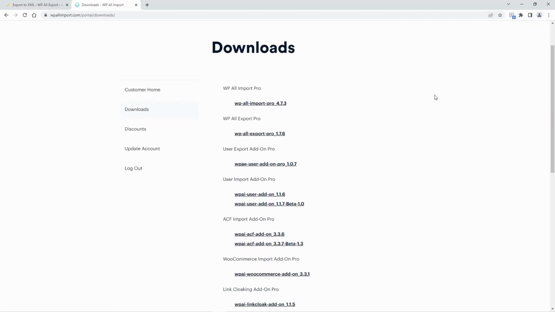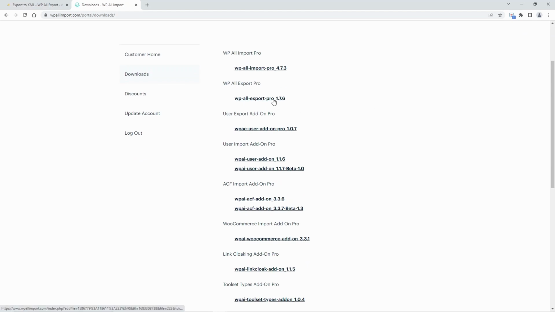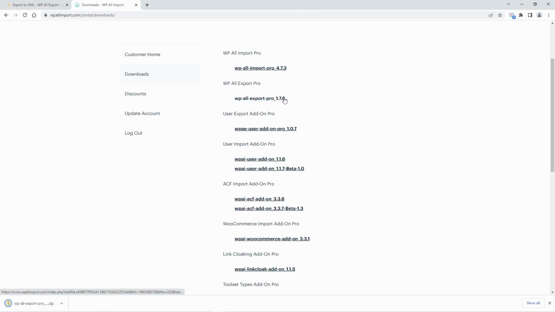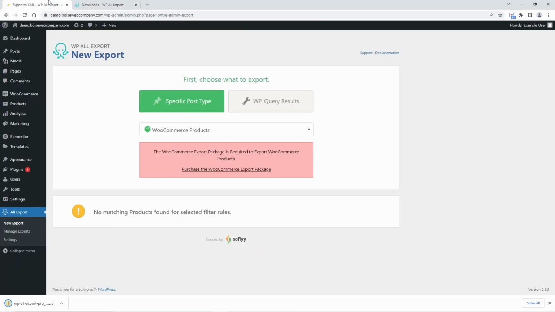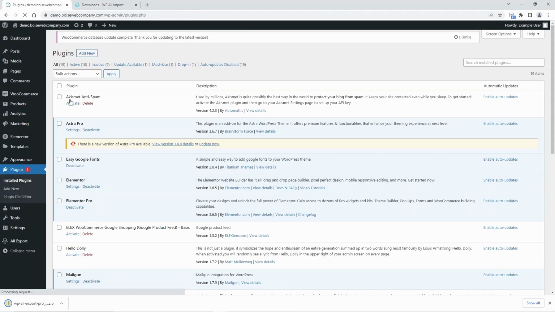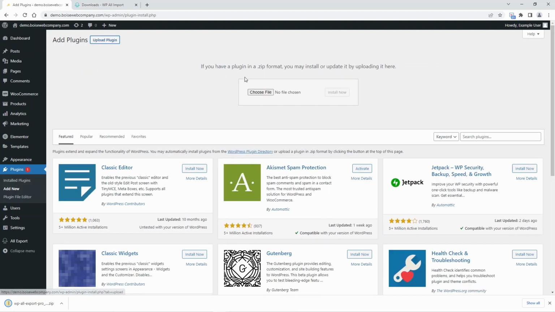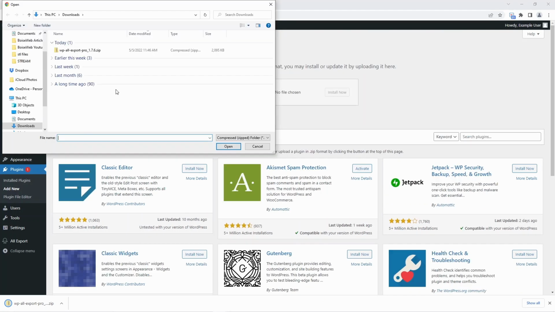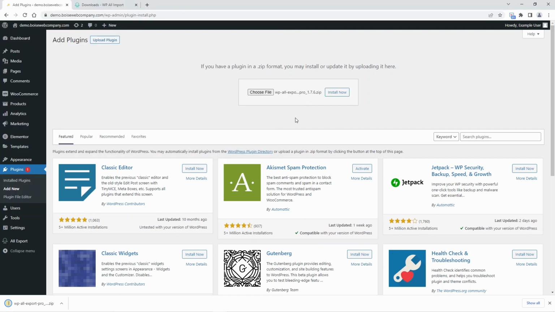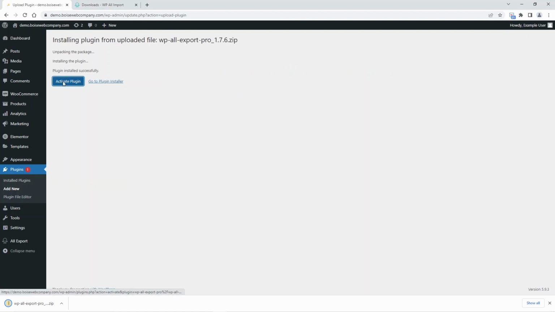Okay. After you've purchased it, you're going to want to download it. And then come back to your website and click on Plugins. Up here at the top, click Add New. And we want to select this option right here that says Upload Plugin. We can then choose a file and select your downloaded plugin. Then click Install Now. Go ahead and activate your plugin.